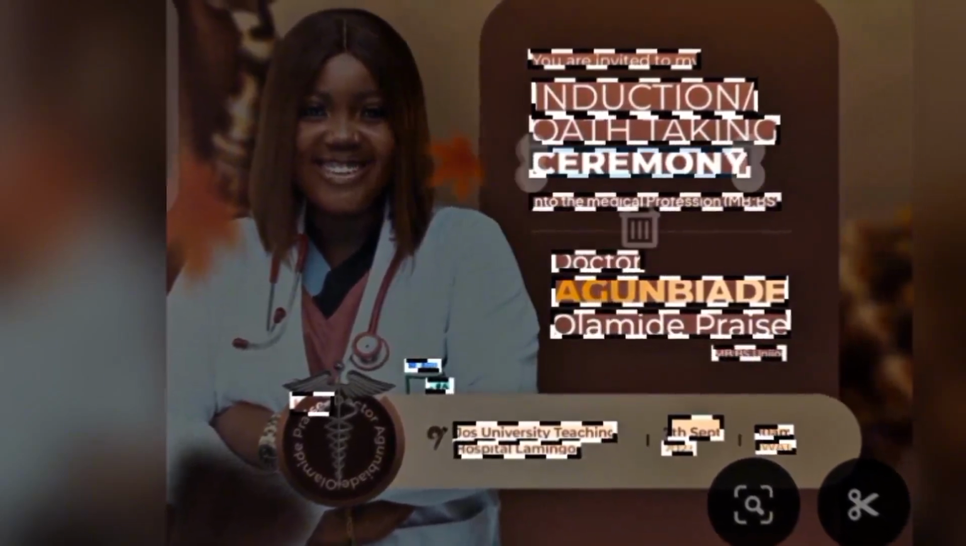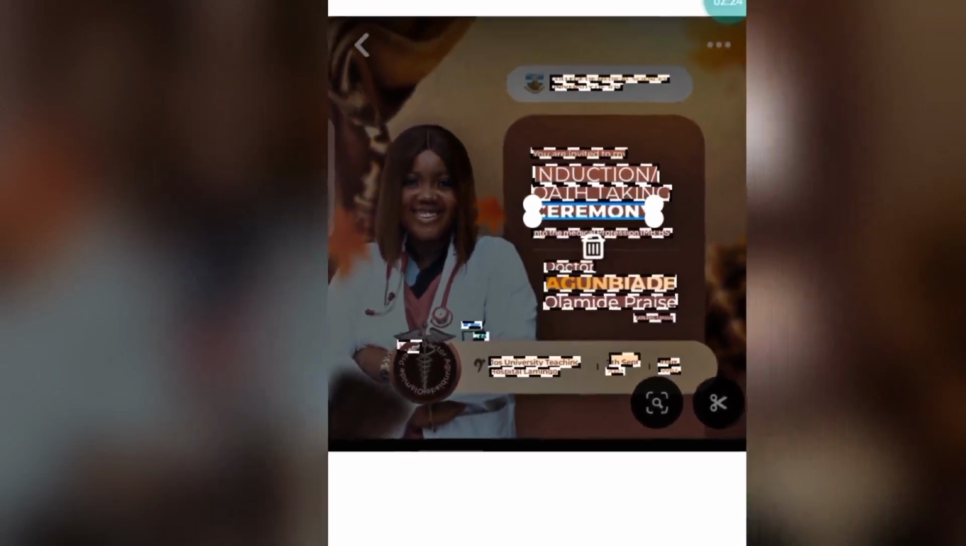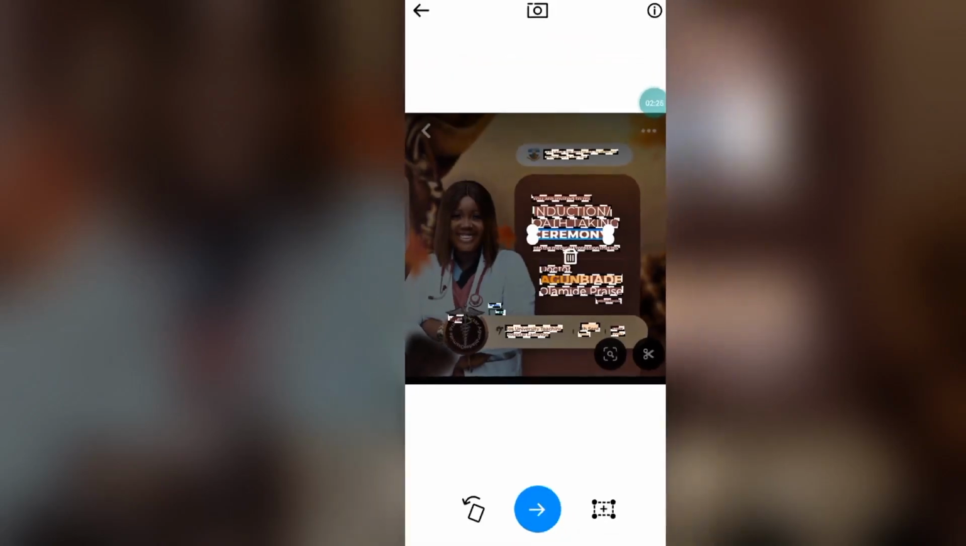So let's search for "ceremony". Yes, let's search for the font that was used to write the text "ceremony". So click on this arrow. You are going to see several fonts that look like what you are looking for.